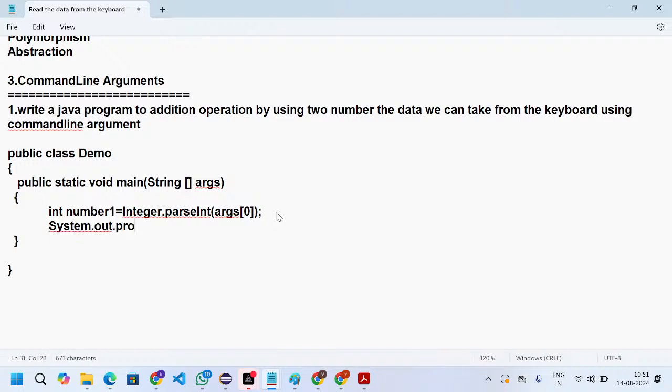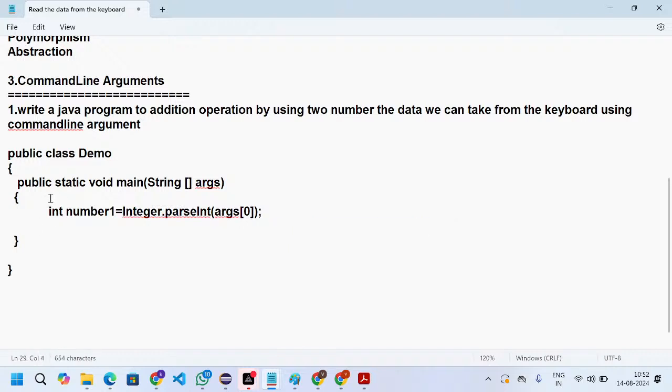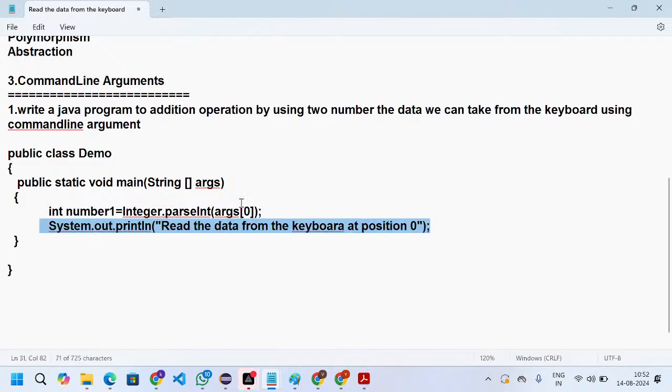Here I am mentioning System.out.println, and passing a dummy message: Read the data from the keyboard at position 0. This is a dummy message; you can take any dummy message here. This is the position number 0. The same thing I am doing for position number 1 also.